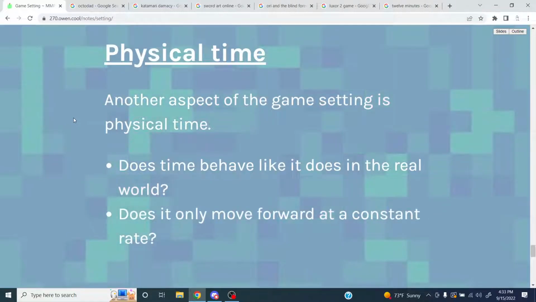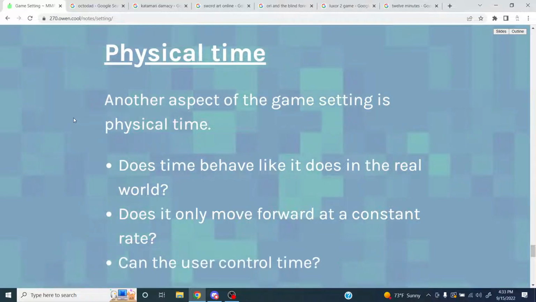So yeah, does time move forward? Does it move at a constant rate? Can the user control time? Superhot is a good example of this, where we can control the time in the game, and that's a big part of the game mechanic.